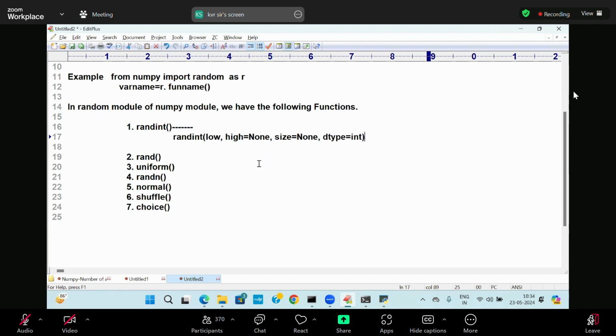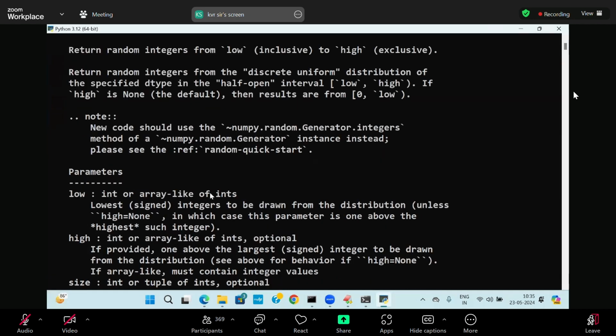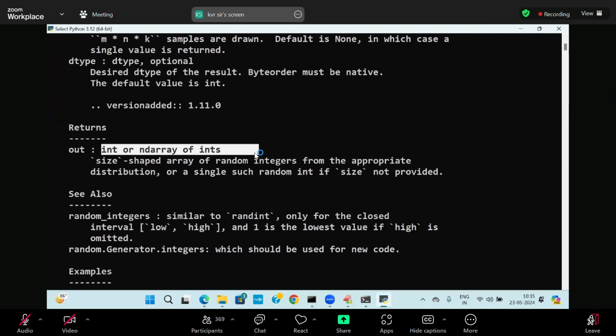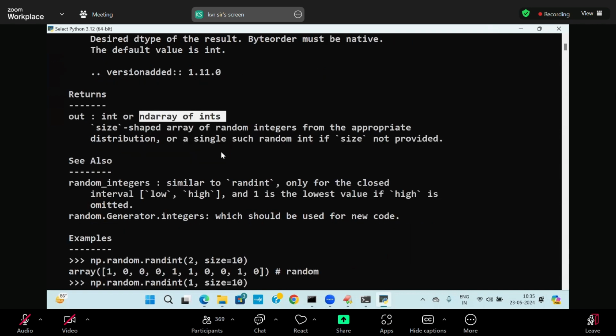Now coming to the point of it. Are you able to understand? Now, Srikanth, can we use help and find out the parameters? Here, out parameters are also given. Out parameters means what it gives: either an int value, which means a single value, or an ND array of int. ND array means 2D, 3D, n number of dimensions. Everything is perfect. Correct now?